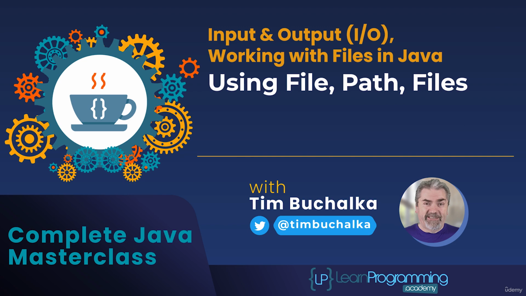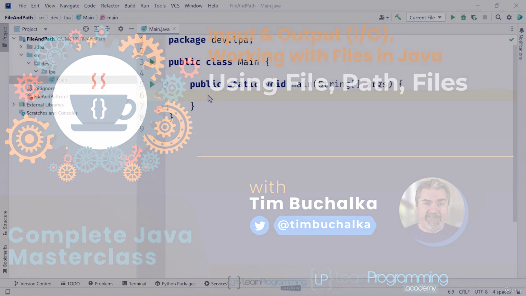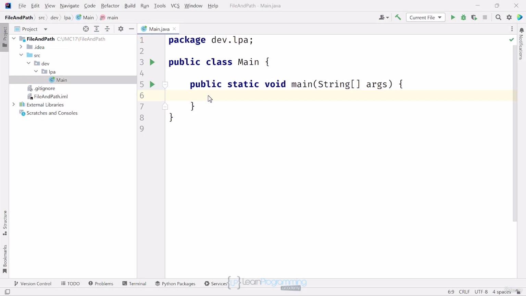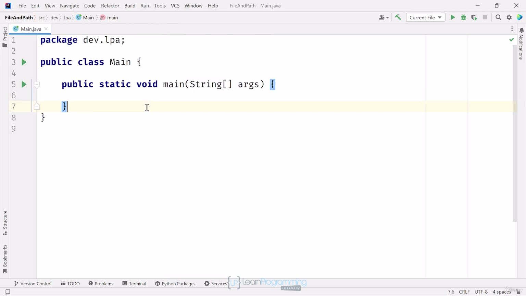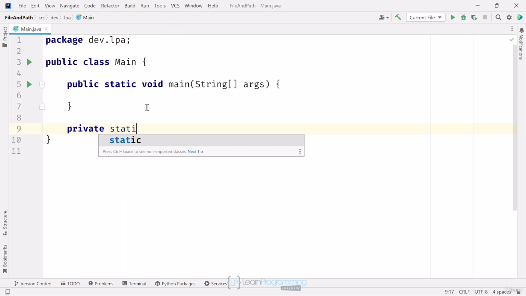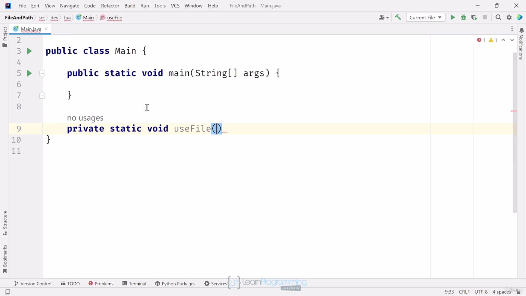In this video, I'll be continuing to use the file path and files types, but I'll start with a new project called File and Path. I'll start by creating a private static void method named useFile. This takes a string, a file name.